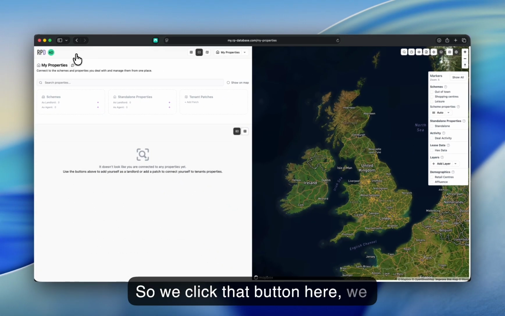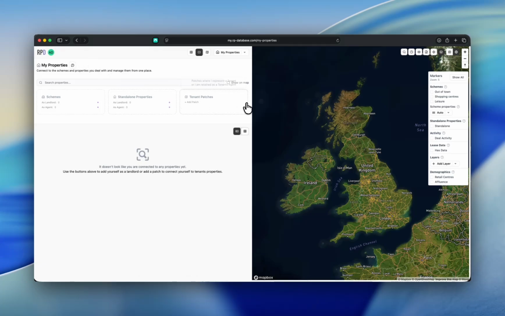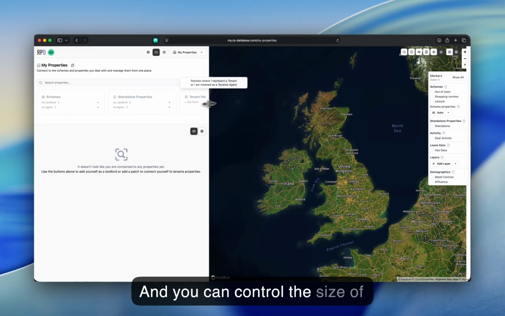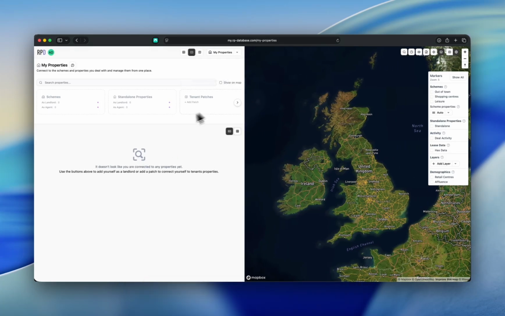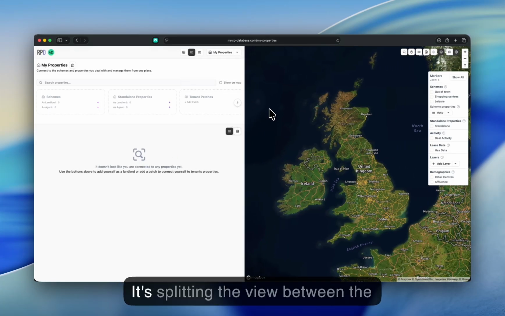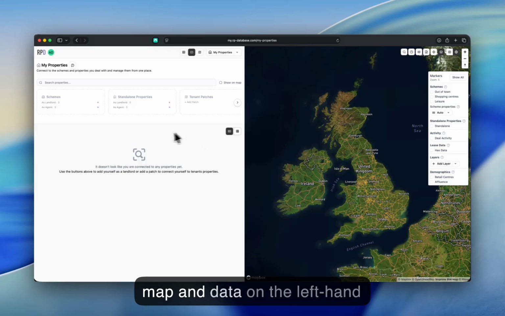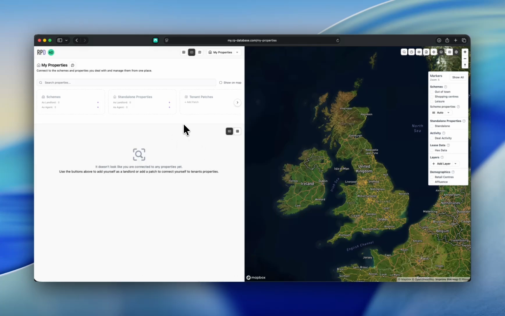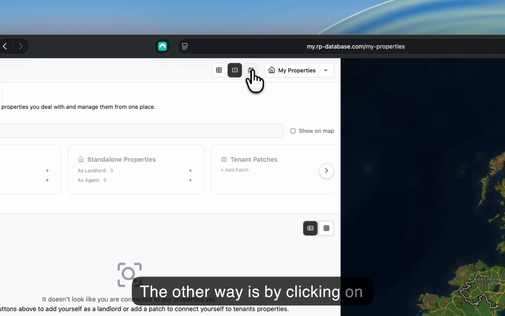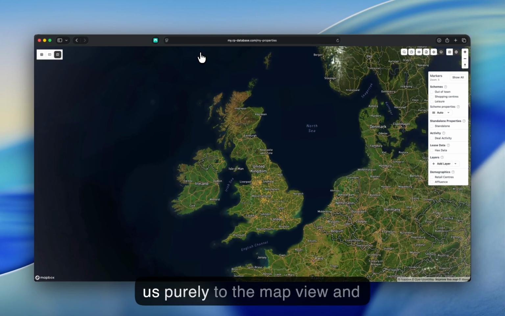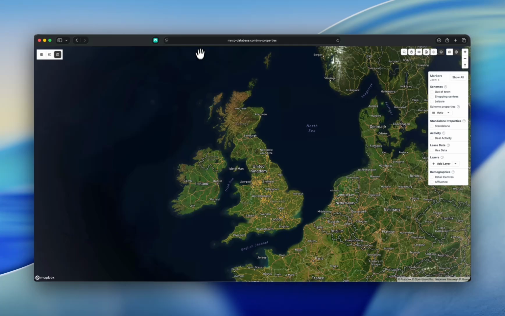So we click that button here, we go to split view, and you can control the size of the map by clicking and dragging on the central column there. And it does what it says on the tin. It's splitting the view between the map and data on the left-hand side. The other way is by clicking on this one here, and that just takes us purely to the map view, and that makes the map full screen and gives us a bit more space to work with.